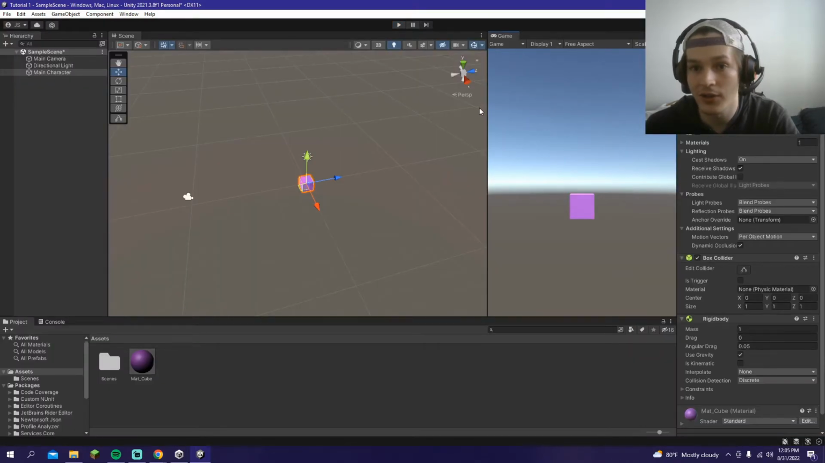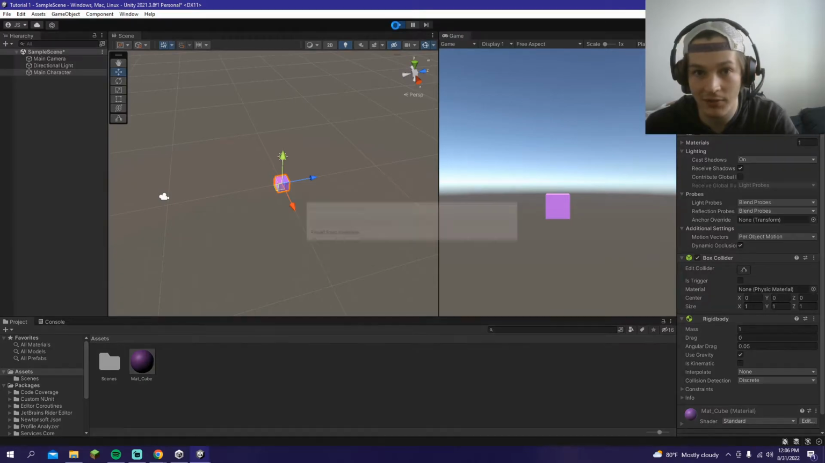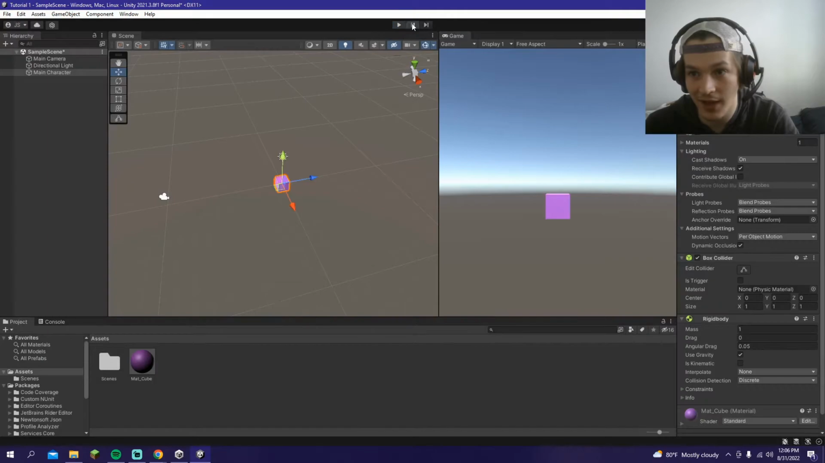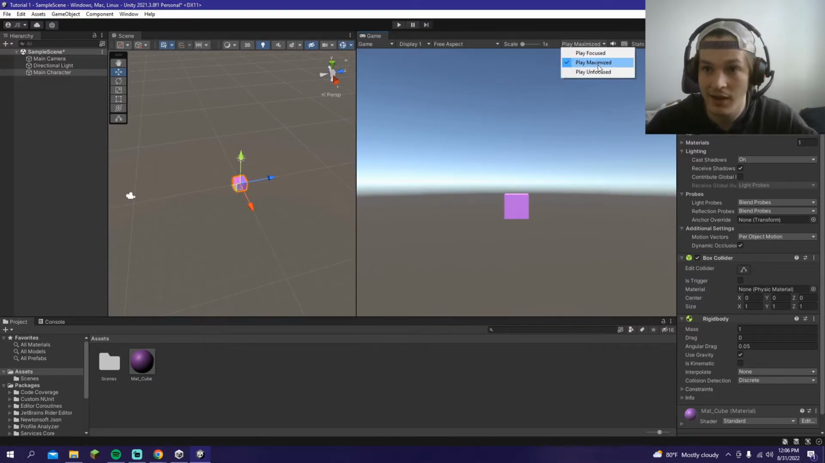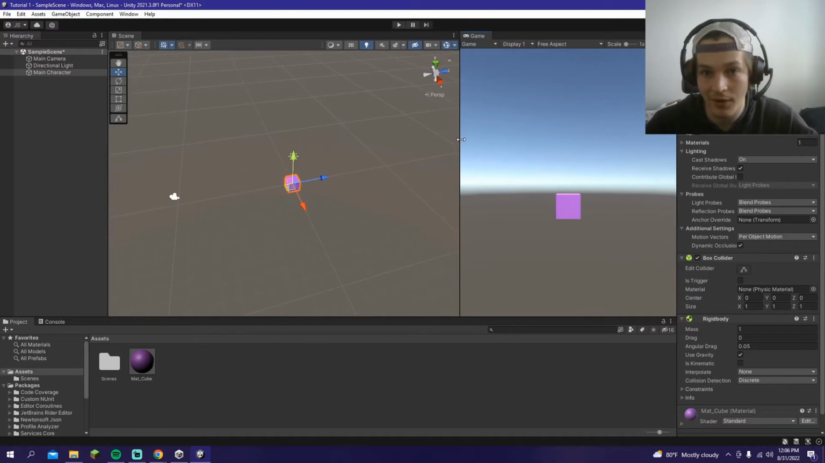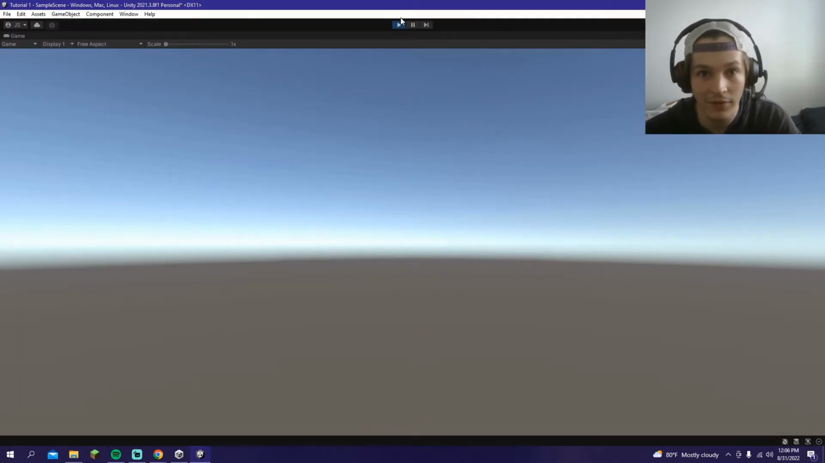Now, also you might notice that in your game, by default it comes play focused, which means it doesn't go to maximized screen like that. I like my tests to be in full screen though, so if you're wondering why it's different, you can go over here to play and click maximized. Okay, so now our game is much more interesting. We have a cube that falls.